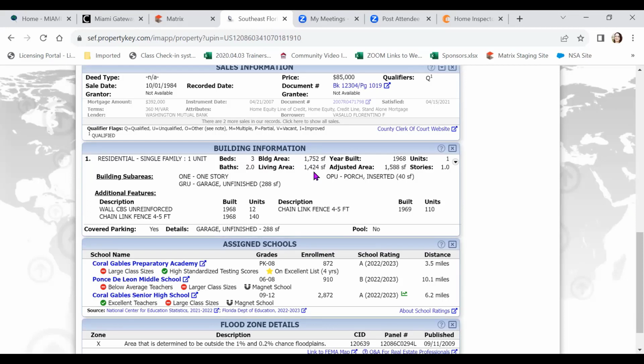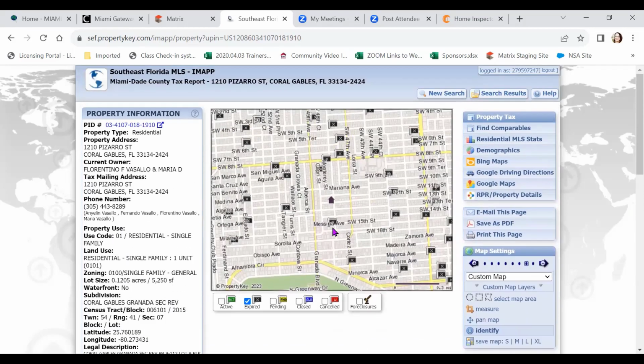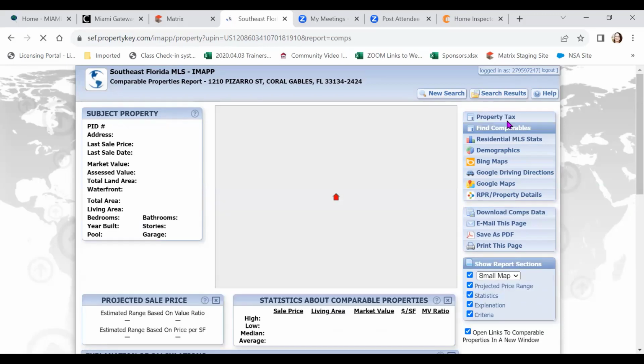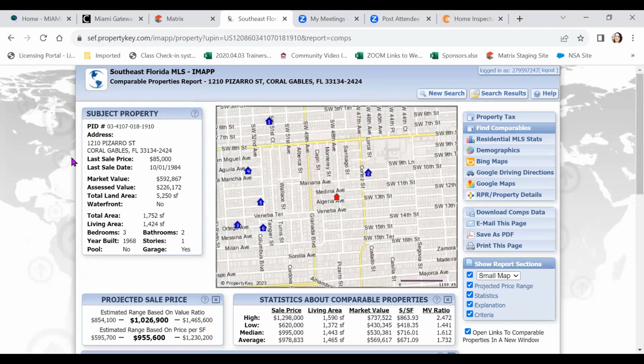If I'm already here inside of IMAP, I want to show you that you can pull the beginning of your comparables right inside of IMAP. That's going to be on the right-hand side of this page. Up at the top, it says property tax. That's where we're currently at. We're going to move down to where it says find comparables. I'm going to give that a little click. And from here, we're going to see if we have any properties that are available.